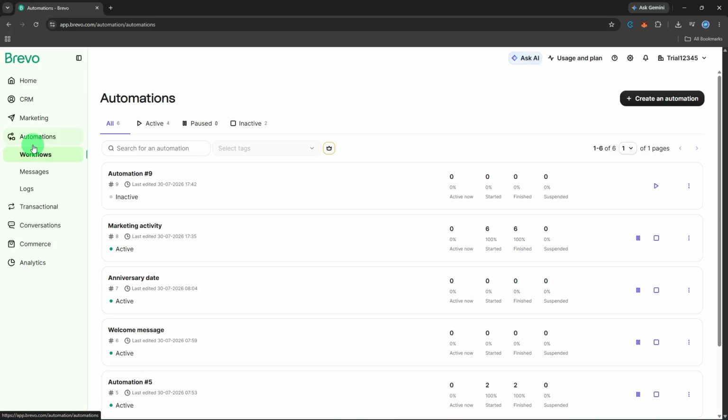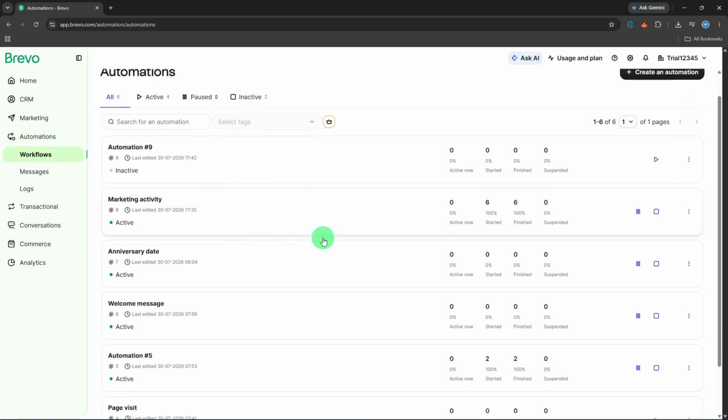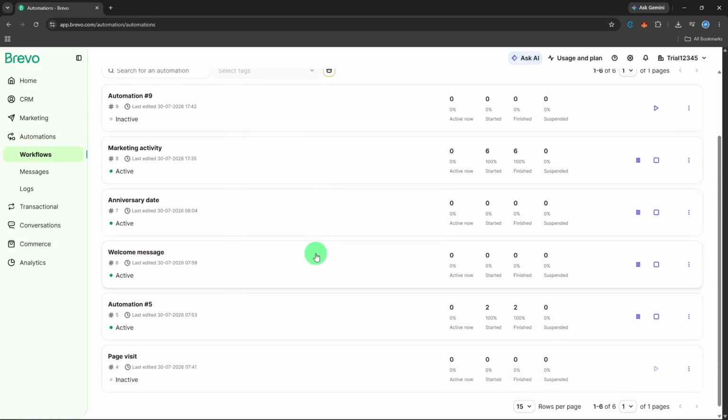To keep your contact data current without ever touching a record manually, you use the Update Contact Attributes action inside a Brevo automation. Open your browser, go to Brevo, and sign in. Once you're looking at the dashboard, click Automations on the left sidebar. That's where all your workflows live.